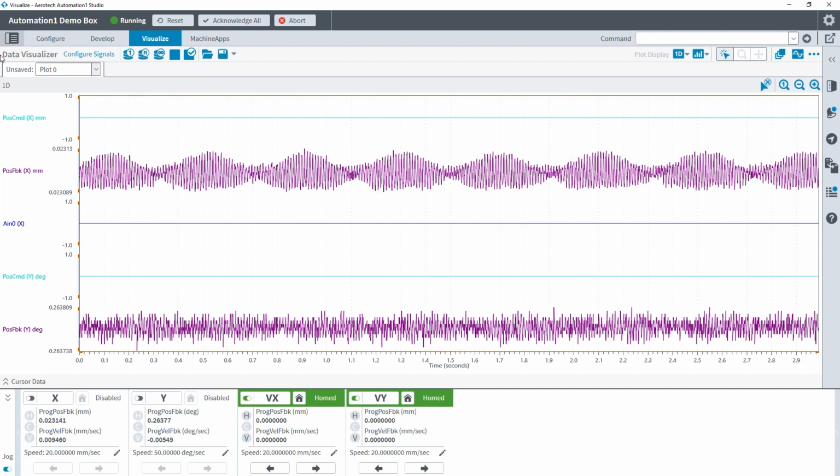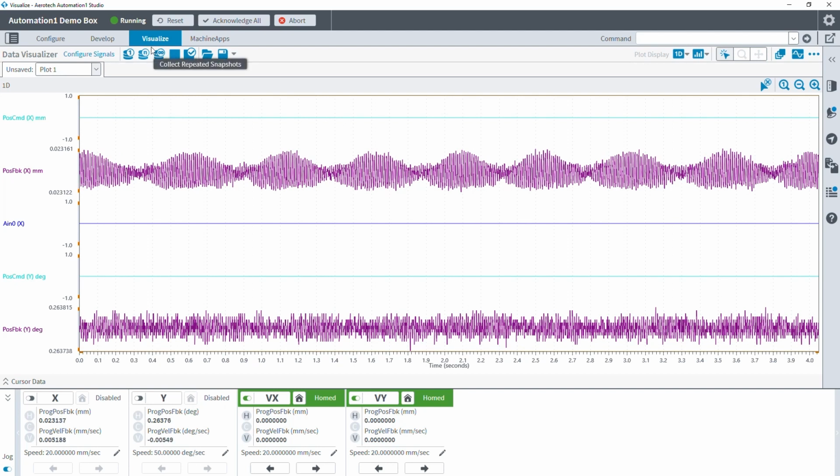We'll start with the top left, where we have the button for configuring signals. We'll go into more detail on that in a moment. You have different triggering options. You can just collect a single snapshot, you can collect repeated snapshots if you want to, and you can also collect continuous. Collect continuous is very useful if you want to have live feedback while the system is running.